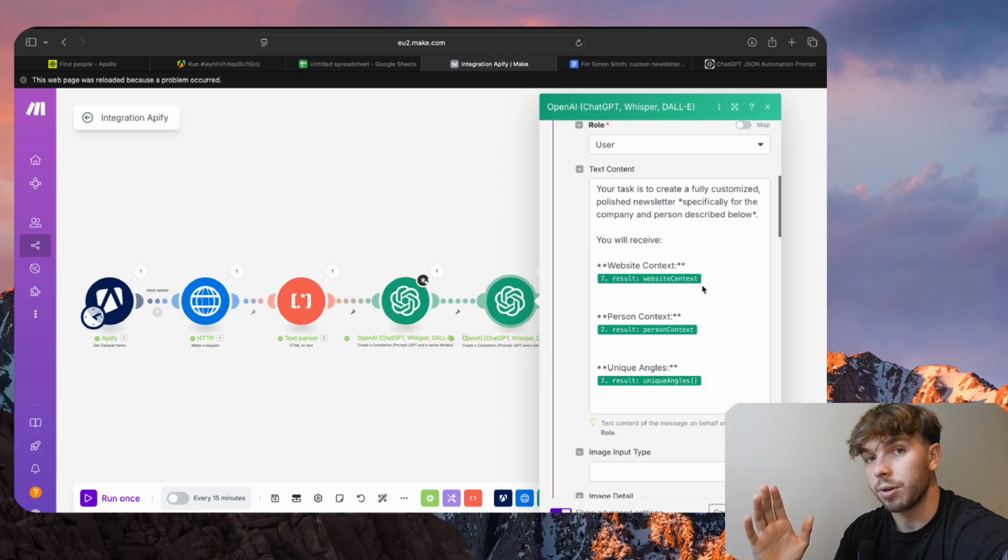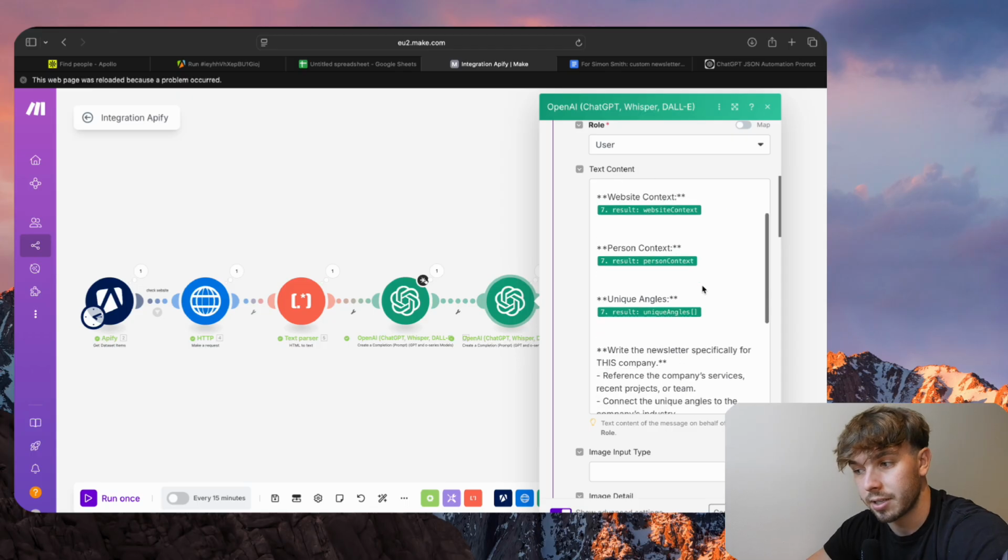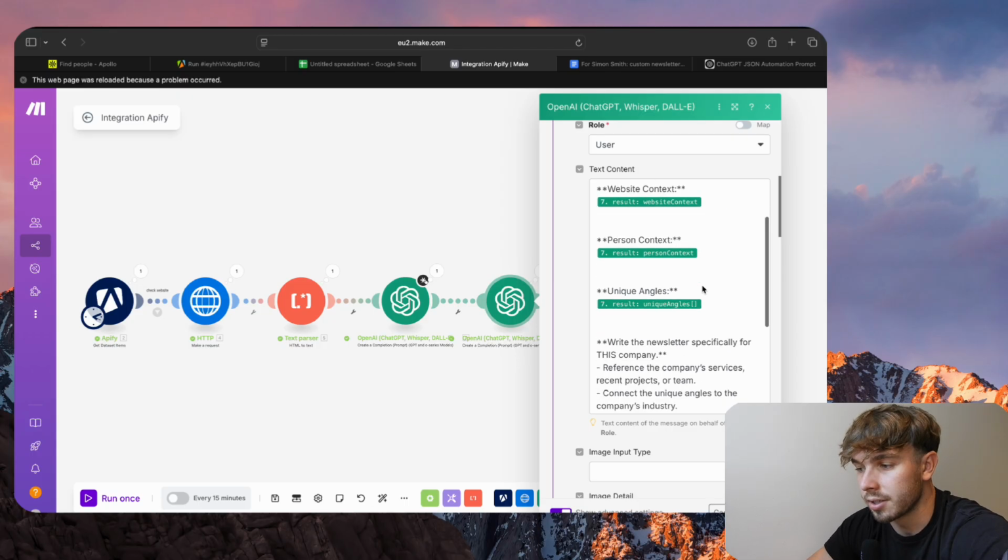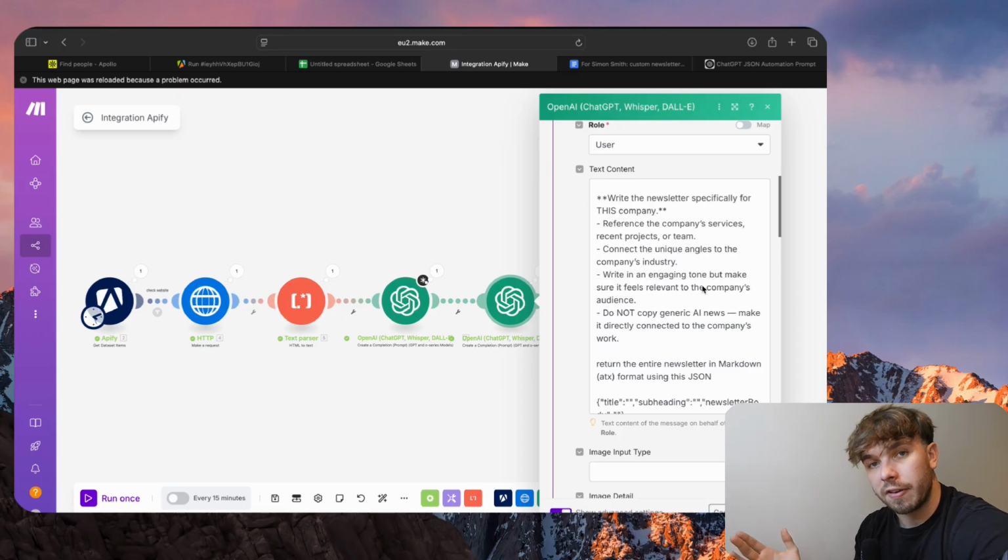And this is where we use the previous information from the GPT model for the new. So website context is the website context that we specified, the person context that we specified, and any unique angles that it's discovered. And now we just want to give it a bit more information on how we want it to write this newsletter. So I've put, write the newsletter specifically for this company. So make it about this company. Don't add any extra information. Make it about all of this that we've looked in the automation.